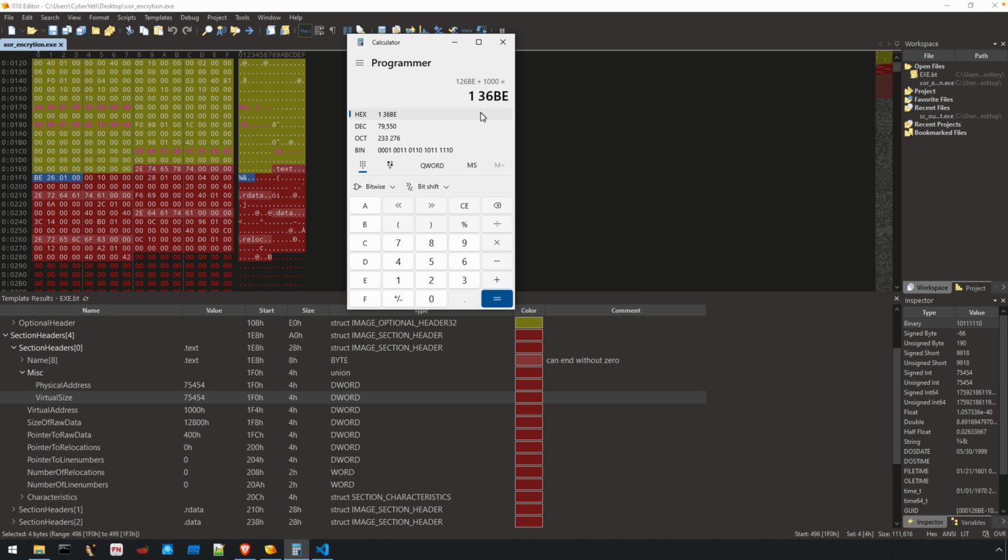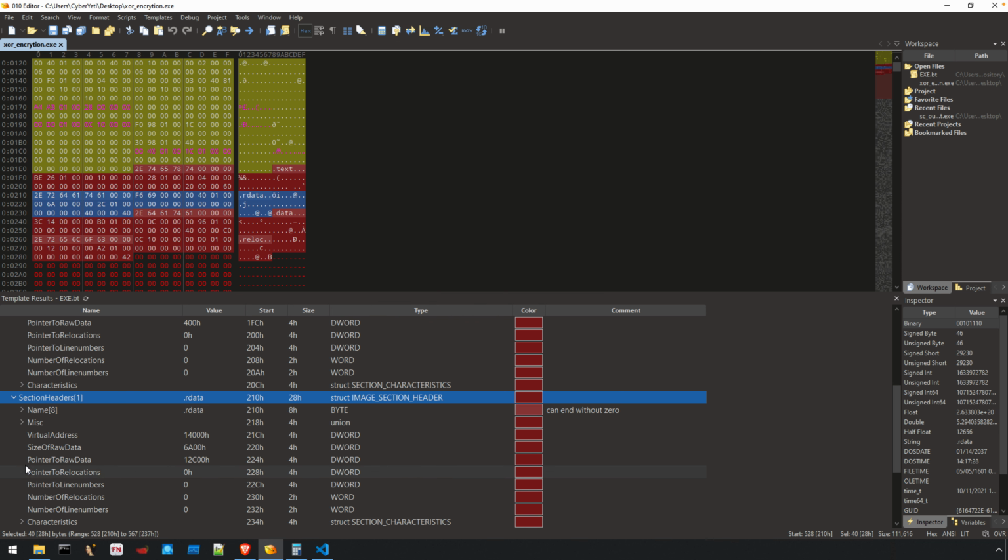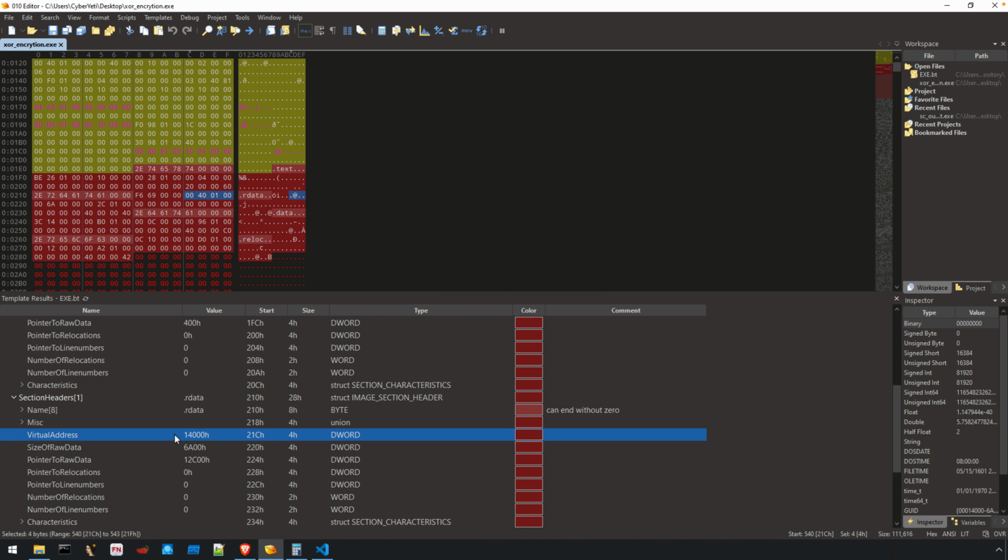In order for us to figure out what that alignment is, we just have to round up to 14000. So essentially, the next section will start at 14000 hex, and then there'll be the difference between that and this current value of padding bytes. So let's look at the section header, and you'll see the virtual address, 14000.